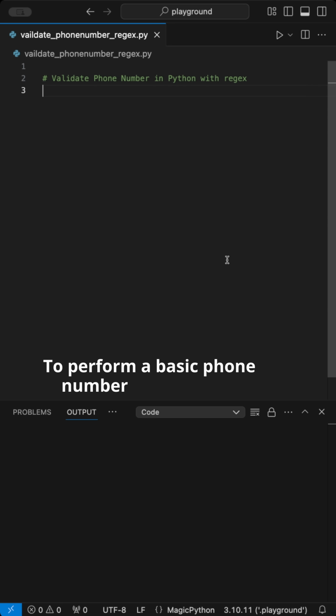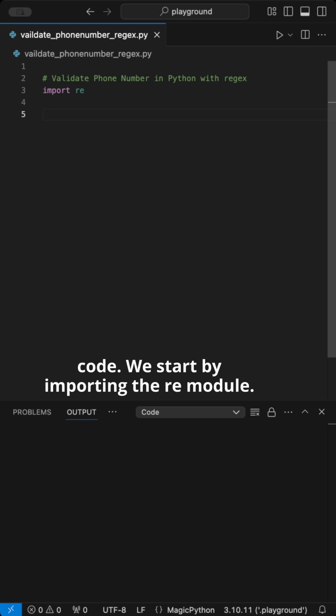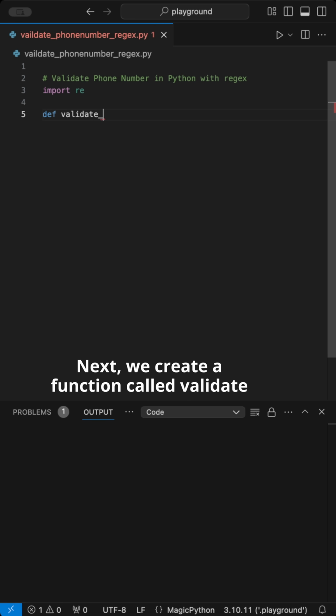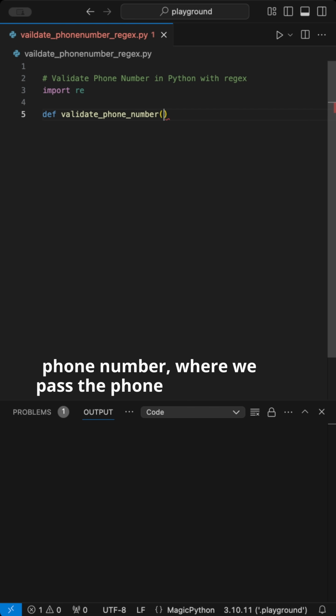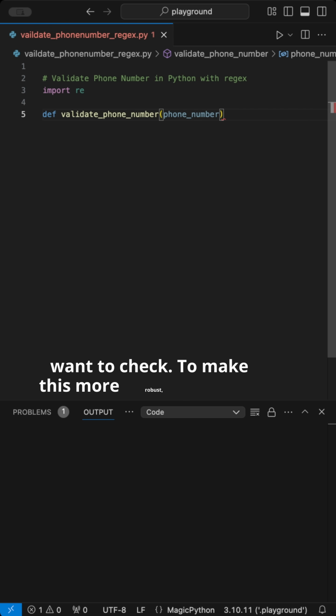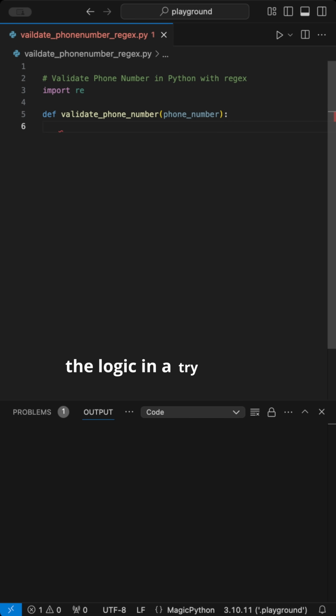To perform a basic phone number validation in Python, we just need regex and a few lines of code. We start by importing the re module. Next, we create a function called validatePhoneNumber, where we pass the phone number we want to check. To make this more robust, we wrap the logic in a try-except block to catch potential errors.